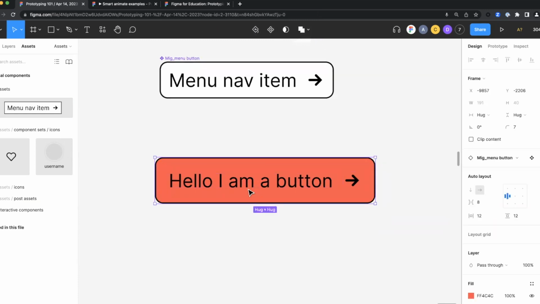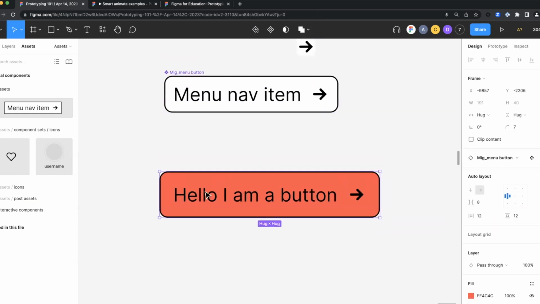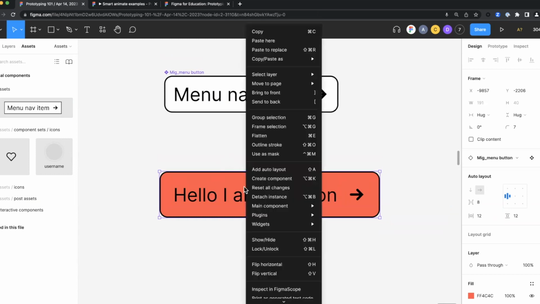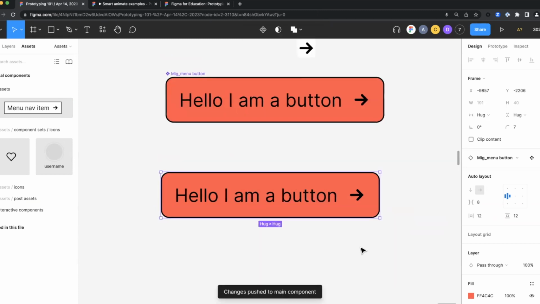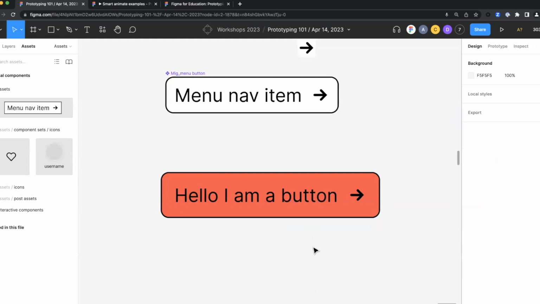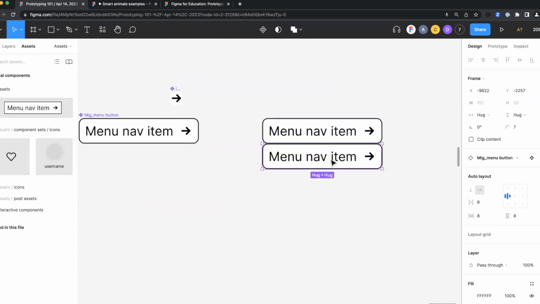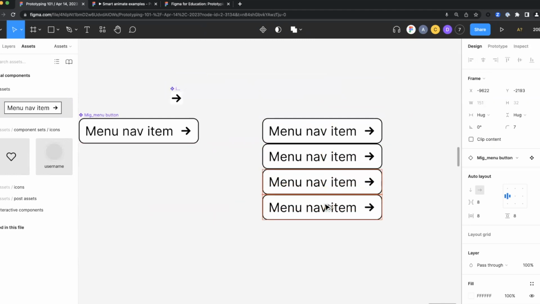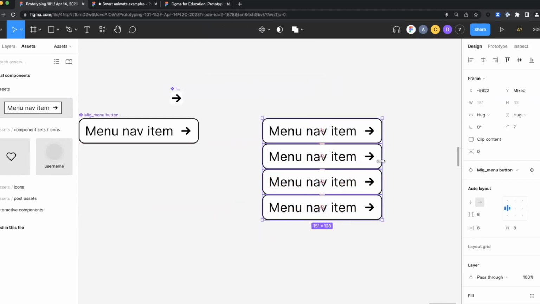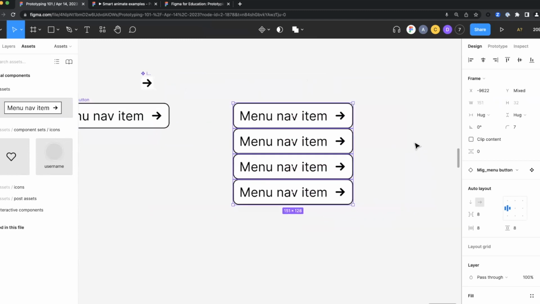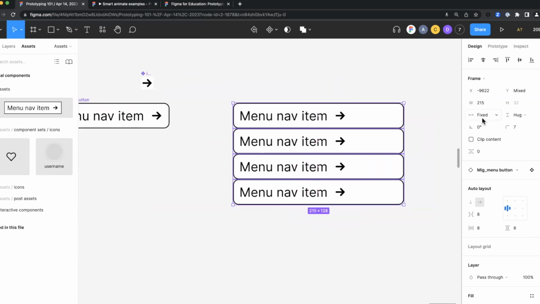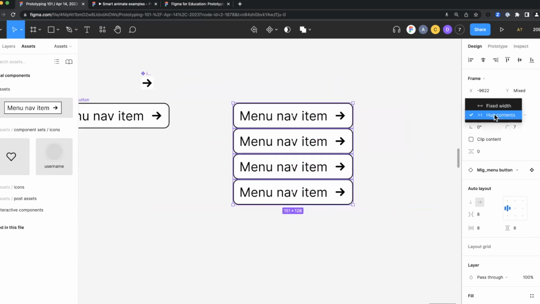If you're working on a component, let's say this is the main component, but then you made an instance better and you want to push that back to the main one, I can right click and say main component, push changes to main component, and then now the main one will behave that way. So this becomes helpful when you're creating multiple navigation elements. And then here I can change the behavior of it, right? The second that I make this wider, I change that from hugged to fixed.